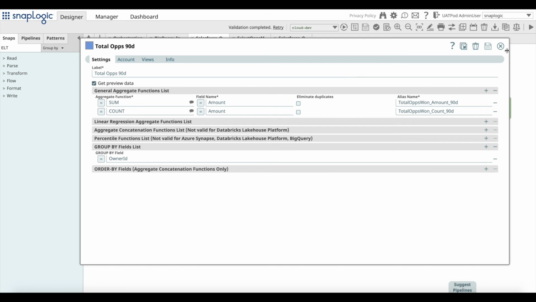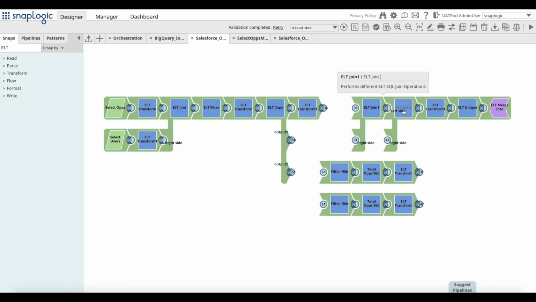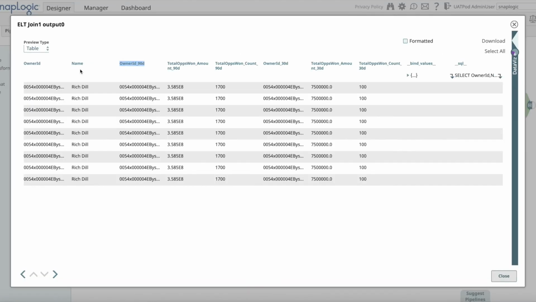Back to the model we are building, you can see that I have also set the aggregate snap to group by owner ID. I then use join snaps to combine the columns of aggregated data into what will be a single table. Using the transformation and unique snaps, I filter out redundant columns and rows.